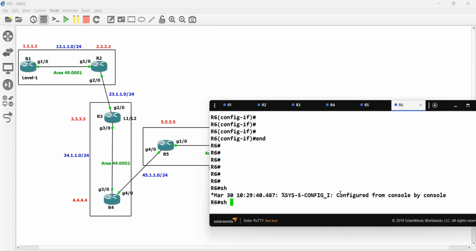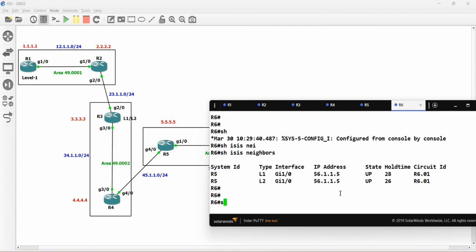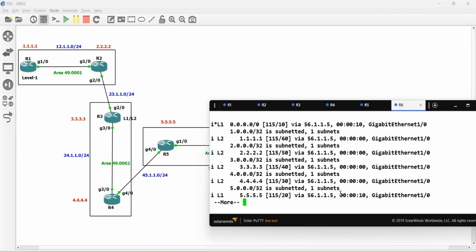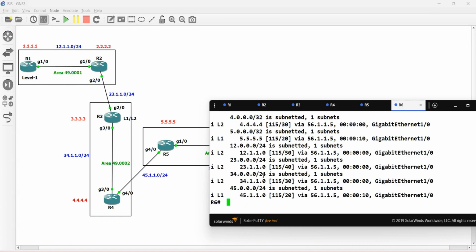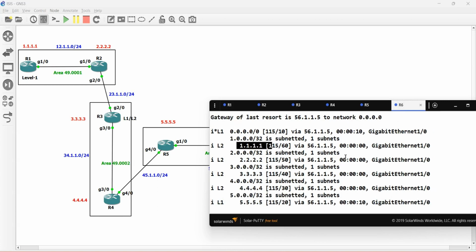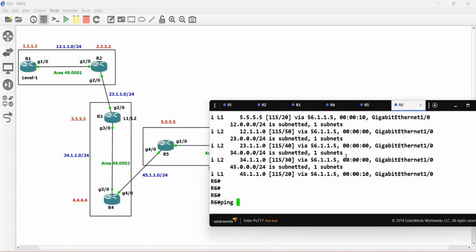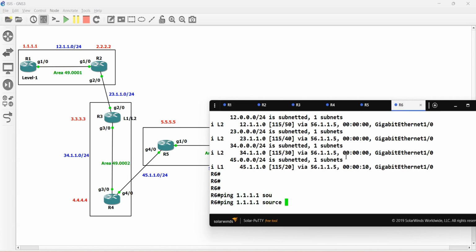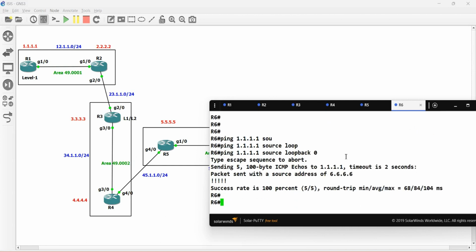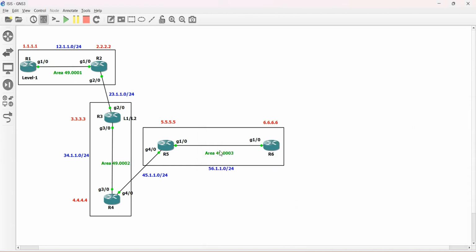So we can see that R6 will establish the neighborship with R5. So, ISIS neighbor, and it should have routes of R1 loopback. So it should be pingable. So each router is reachable with all the other routers, right?